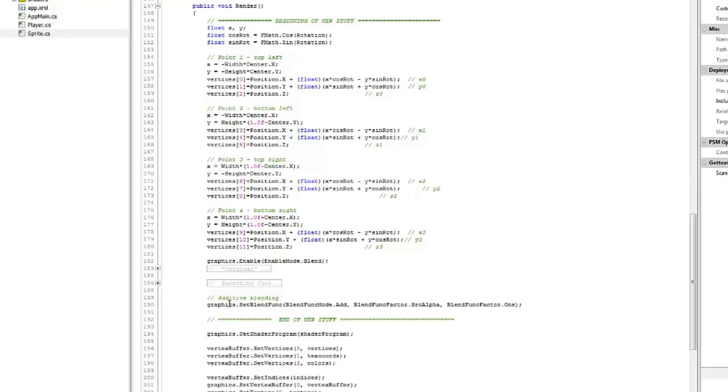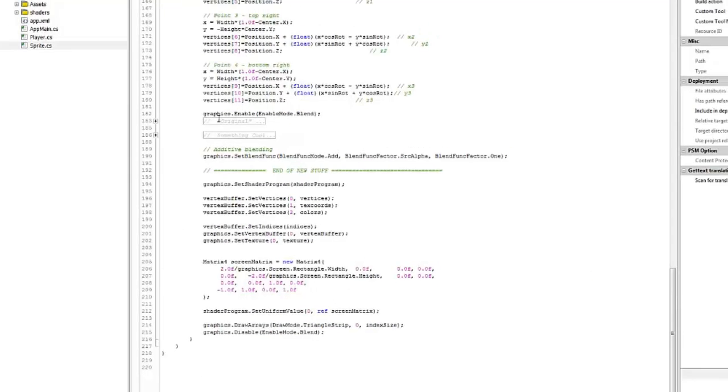And then we also have to call this graphics.setBlend function, and we have a couple of different ways that we can do this, and for now you can see that I've just used additive blending here, blend func mode, and I might change this a little bit later on in this example so you can see what's going on. The rest of it's mostly the same.